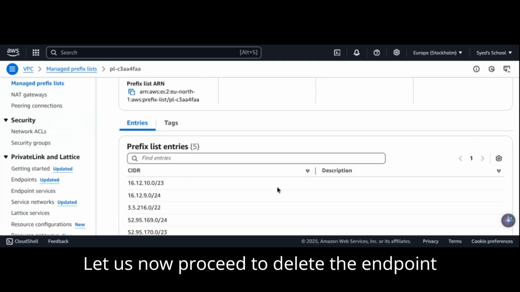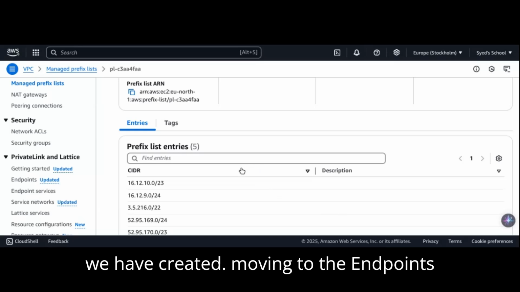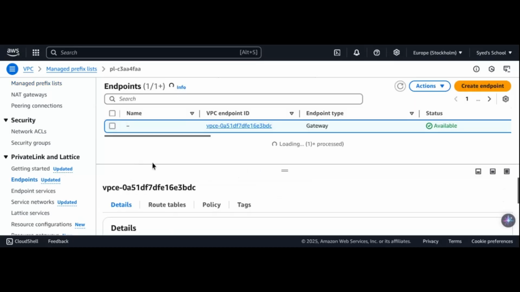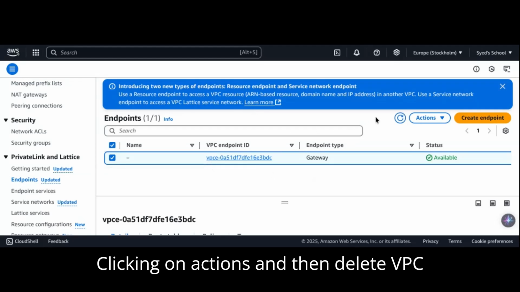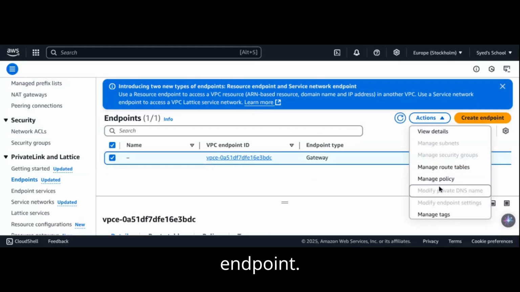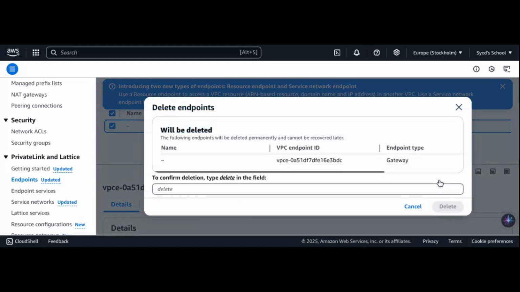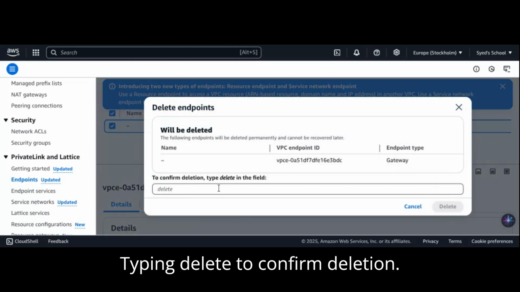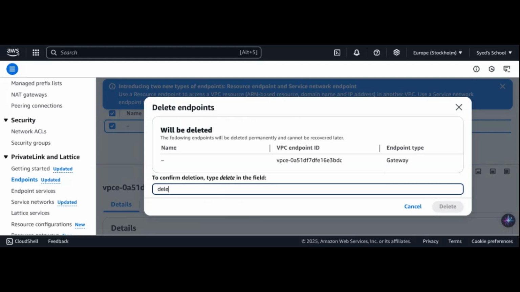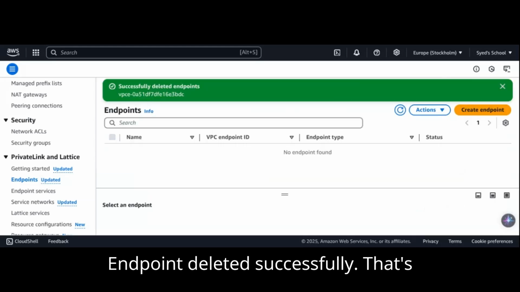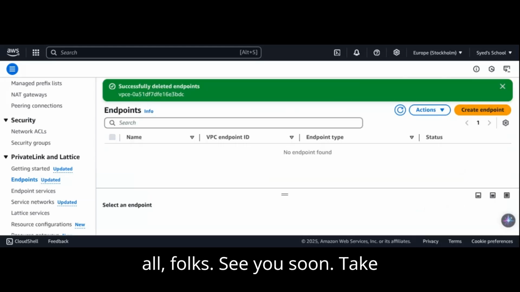Let us now proceed to delete the endpoint we have created. Moving to the Endpoints section. Clicking on Actions and then Delete VPC Endpoint. Typing delete to confirm deletion. Clicking on Delete. Endpoint deleted successfully.